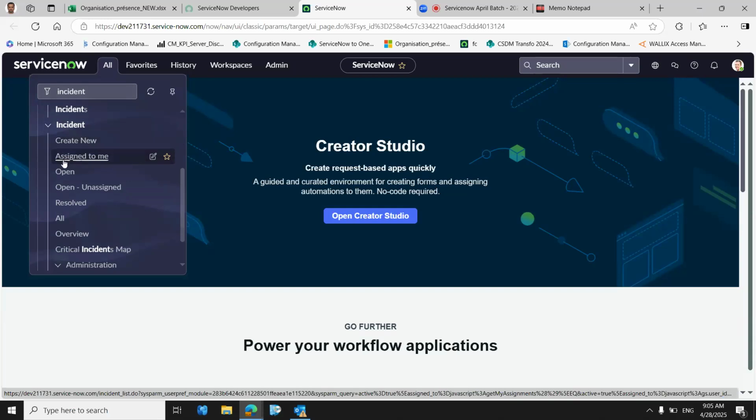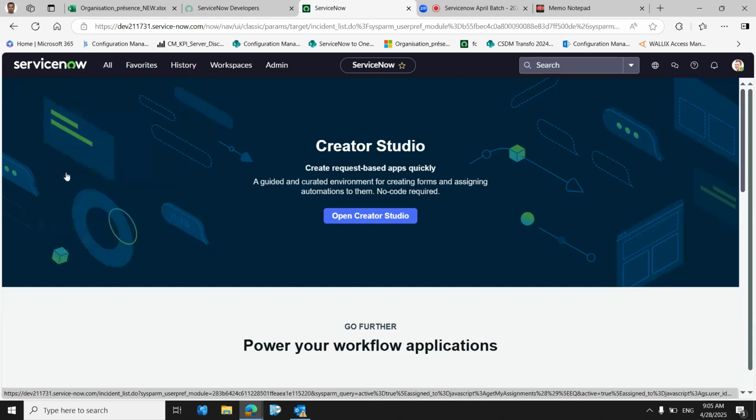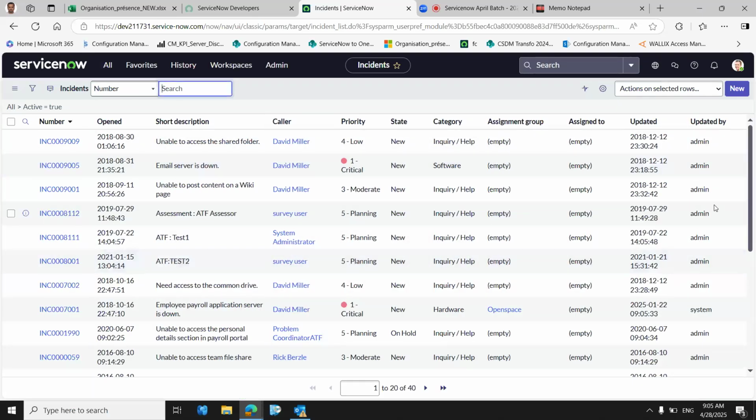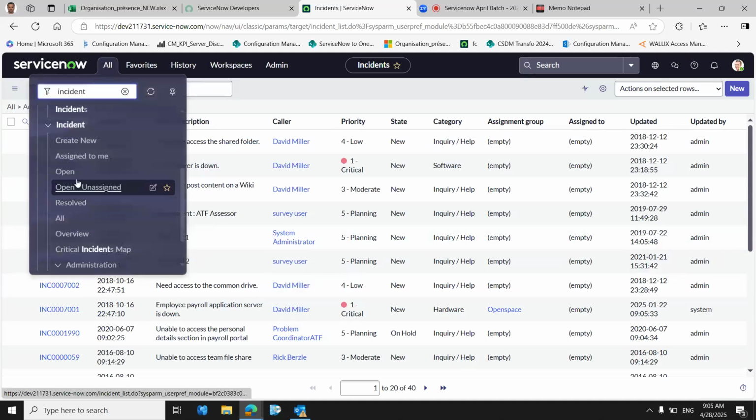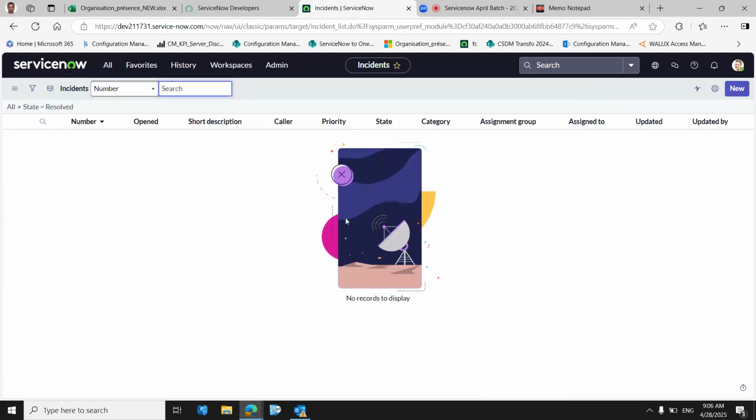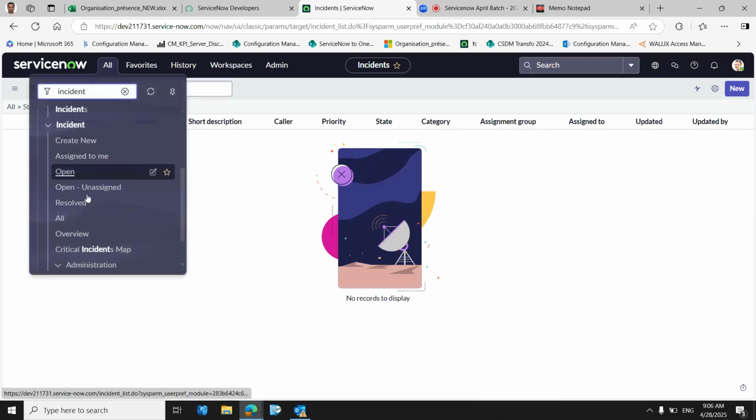If you want to check whether any incident is assigned to you, you can click on this. If you want to check the open incidents, you can click on Open Incidents, which means those not resolved. These are the open incidents; you can see a total of 40. Like that, every module serves a different purpose. If you want to check recently resolved incidents, as of now no records are there. I will explain how to create a new module.